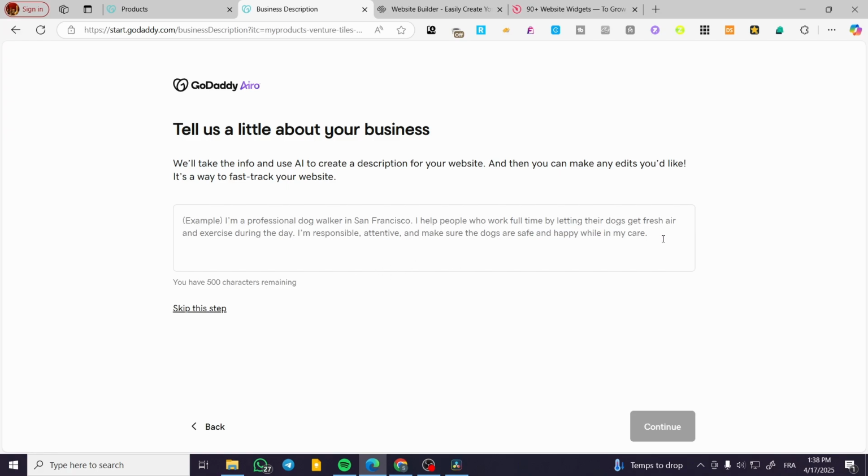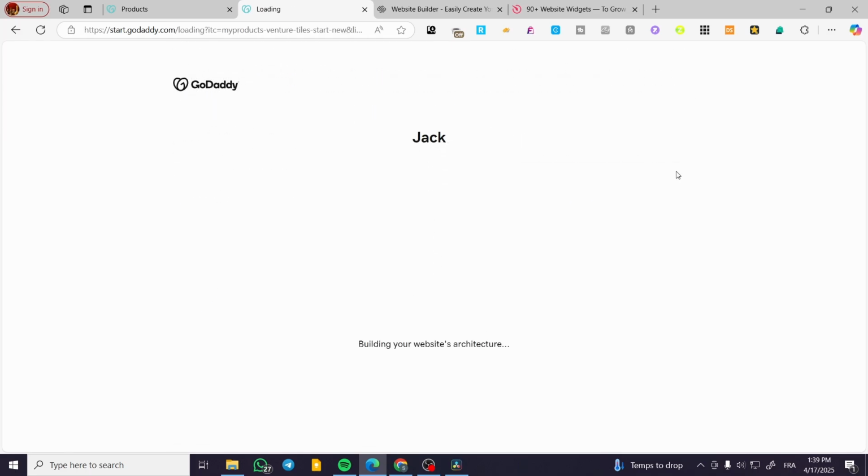Now, this is the point where I told you about GoDaddy Airo. It is going to have the AI help you create descriptions for your website. It is going to take all the details that you put in here and place them into your website. Go ahead and use it. I highly recommend that you use it. But in my case, I'm going to simplify things and skip the step.